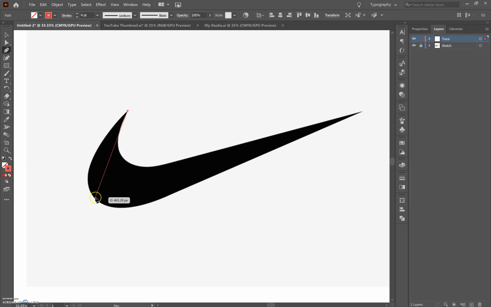So I'm going to go here towards the middle of the curve. And to add a curved segment using the pen tool, I'm going to click and hold down my click and drag. And when I do, you'll notice these handles come out, and that allows me to adjust the curve of the line. Once I get it close, I'm going to let it go.